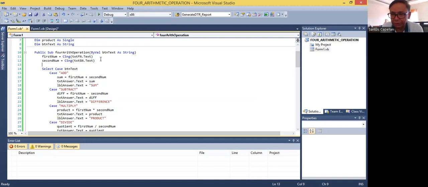Now I'll be needing one parameter here, which is a variable of string data type. So when you call this sub procedure, you have to supply one argument, or you have to pass one argument here for the parameter, which is a variable. So, button text as string. Now here, as you can see, first num and second number, the variables, I'm assigning a value here. So in fn.text, whatever is typed in that text box, I will assign it to my first num. Then text sn, I will assign it to my second number.